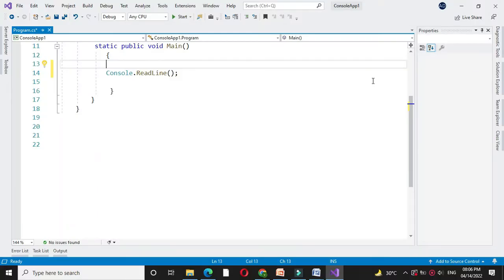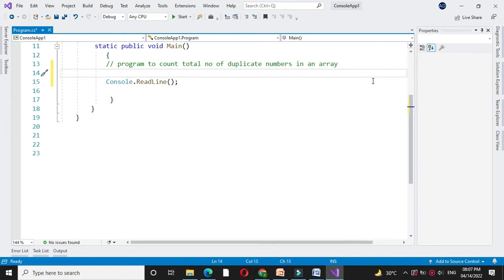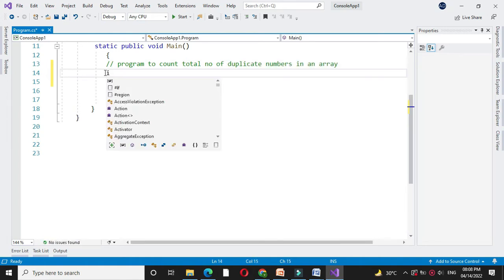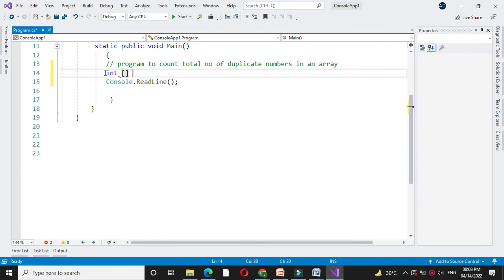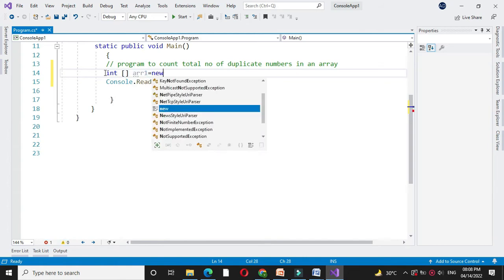Here we will write a program to count the total number of duplicate numbers in an array. Here first we will define three arrays of type integer and size 5.